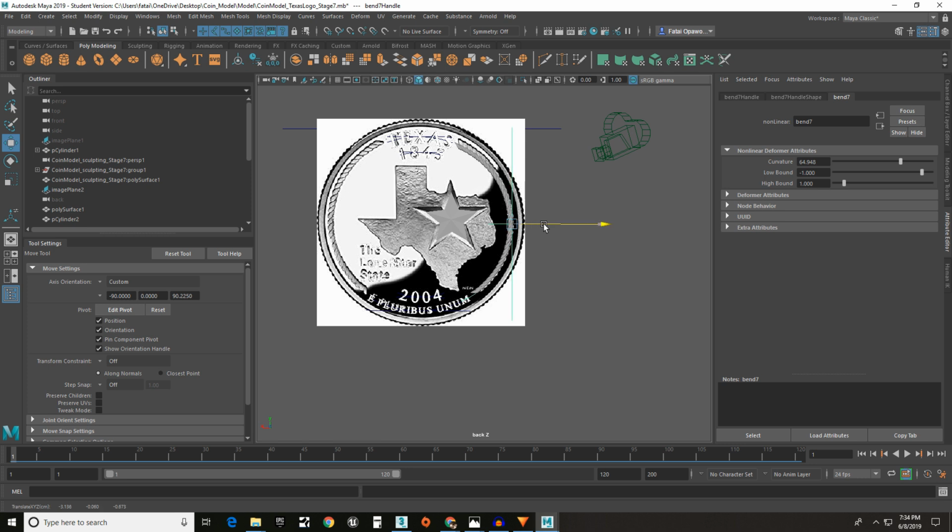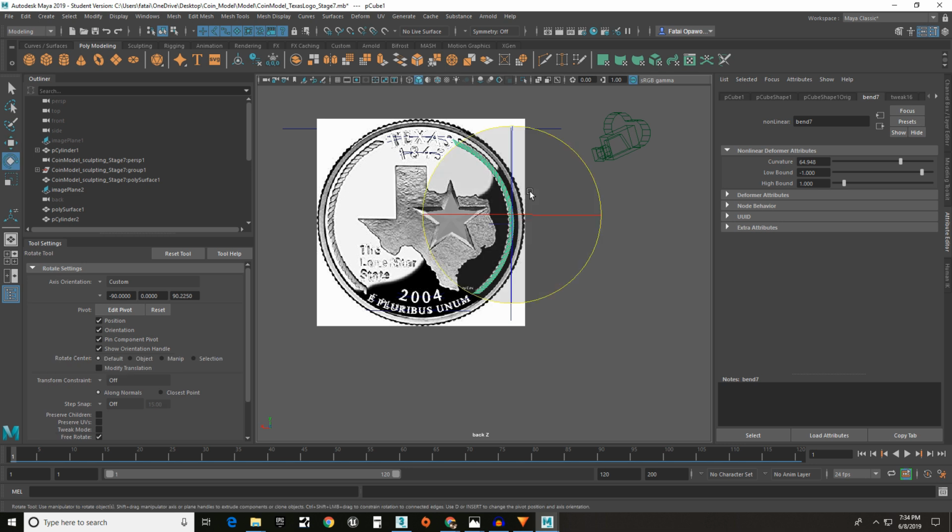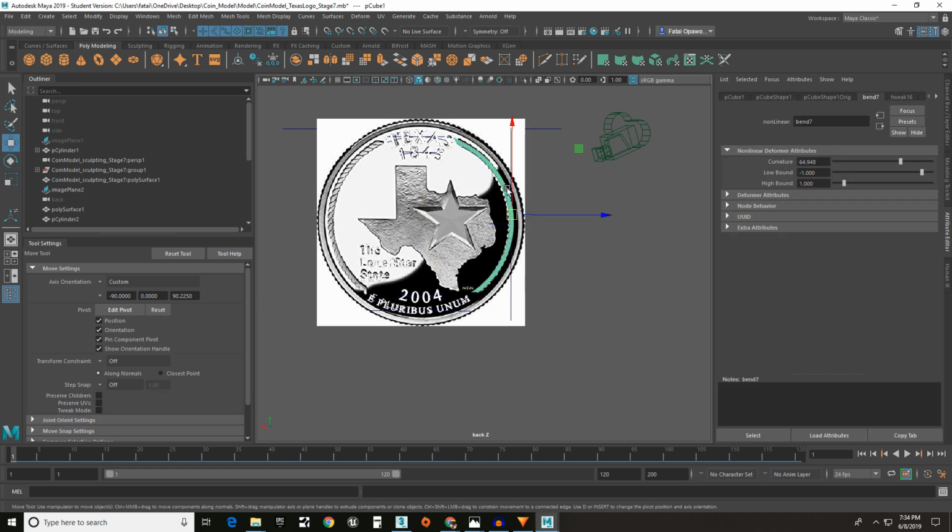With a little finessing, I can get that rope to look just right. So take your time with it and get it to look the way it's supposed to look. Now I'm just going to add that mirror modifier and mirror the rope so that I don't have to remodel this or do anything like that for it.